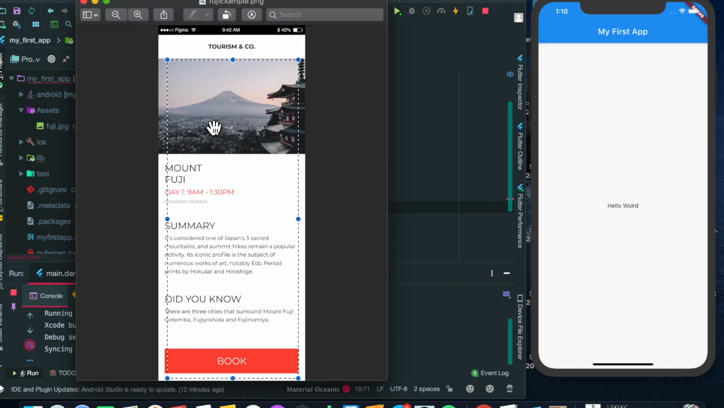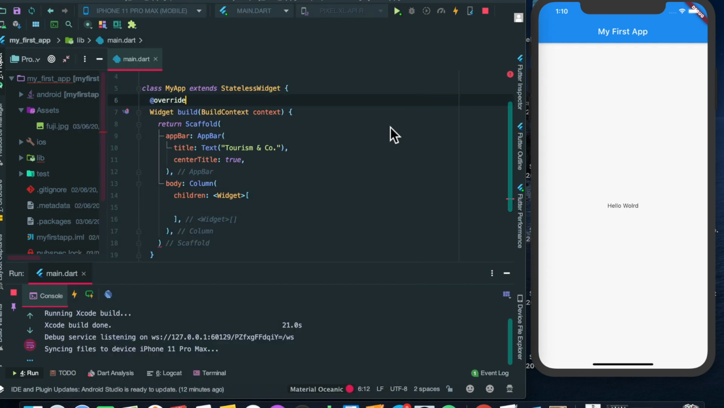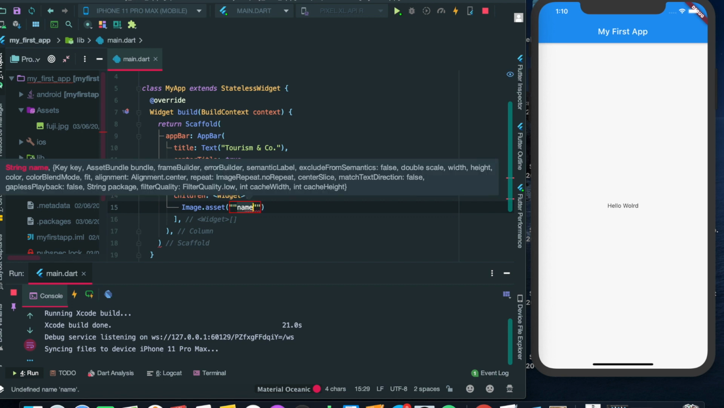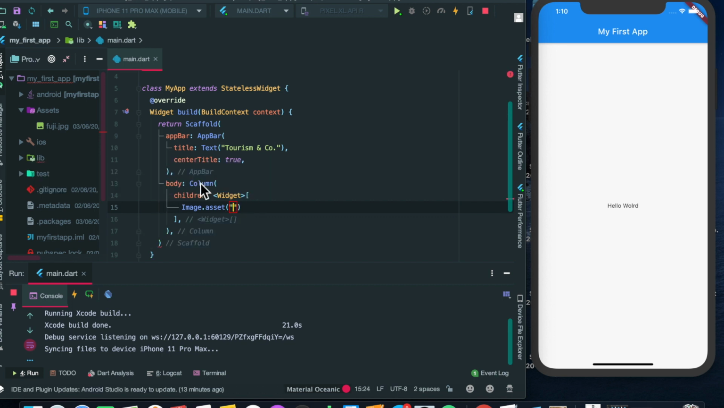So when we look at the current UI, all the widgets, that is the image widget, all of the text widgets and the button, all of them are aligned vertically. So we will use a column widget here. It will have children. Children means basically arrays of widgets. So in the array of widgets, the first widget we have is image. So image dot asset. Image dot asset will fetch an image from your asset directory. I just created an asset directory previously, so let's delete it first.